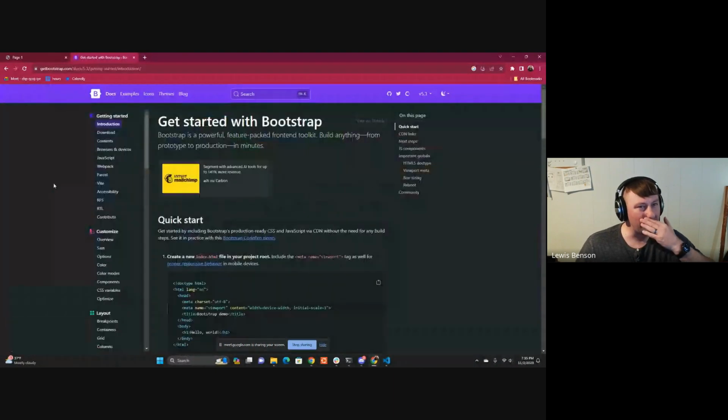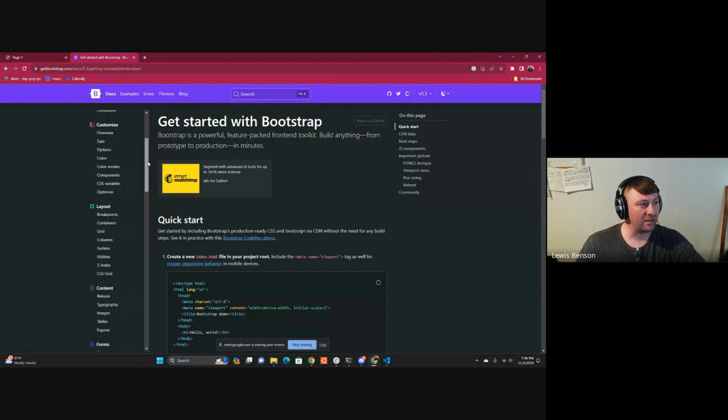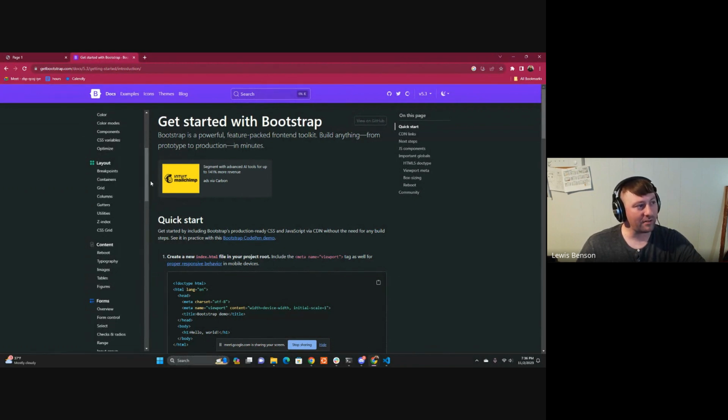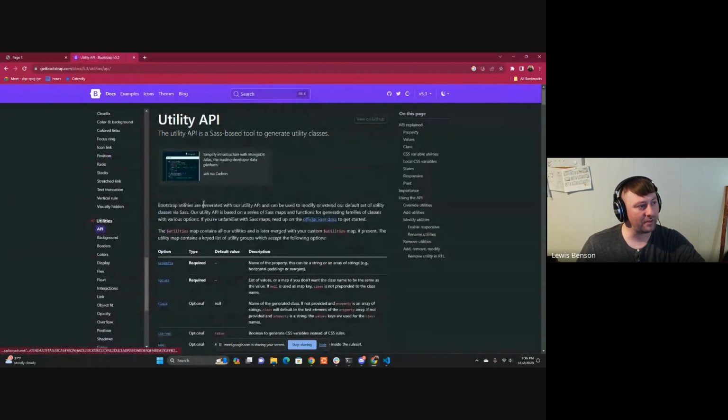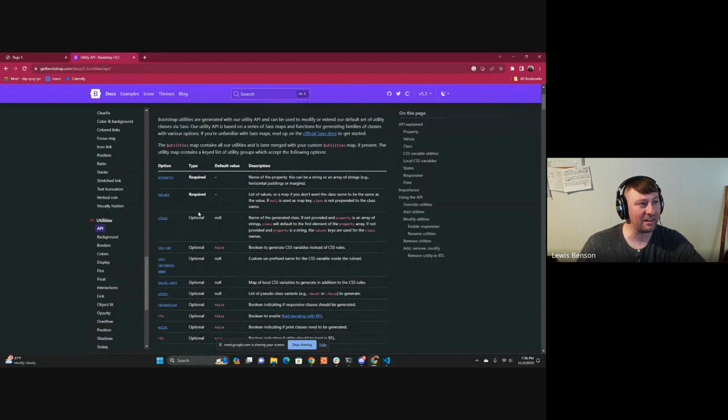Some of these we covered in regular CSS, and they'll work very similarly. Some of them are not covered in CSS, or they are in CSS and we just haven't covered them. Or maybe the way they work is slightly different as well. So looking at the documentation, here's all the different utility classes. I'm going to open up this API right here. This allows you to create your own utility classes.